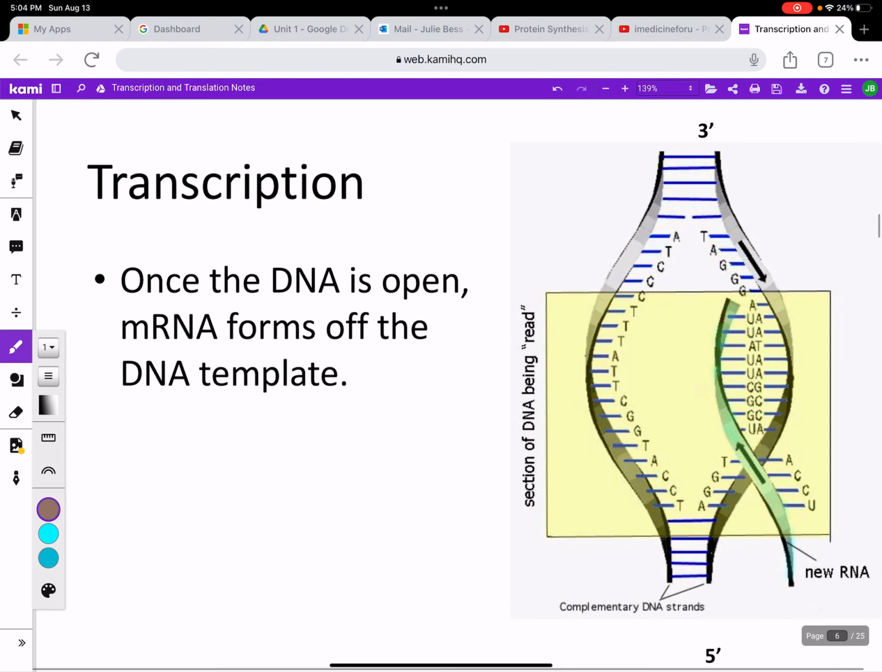Now that we've got our target gene open, you can see that it's closed up here and closed down here and only open here at our target gene right here. So now that it's open at our target gene, we need to make our mRNA piece off the DNA template. Now in DNA, we have 4 different bases.